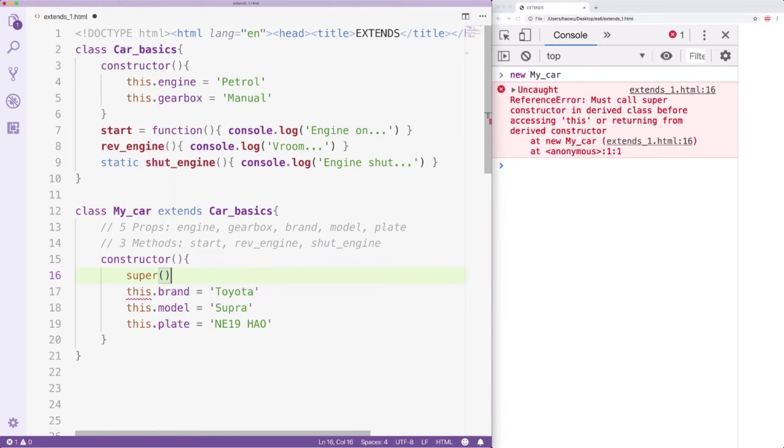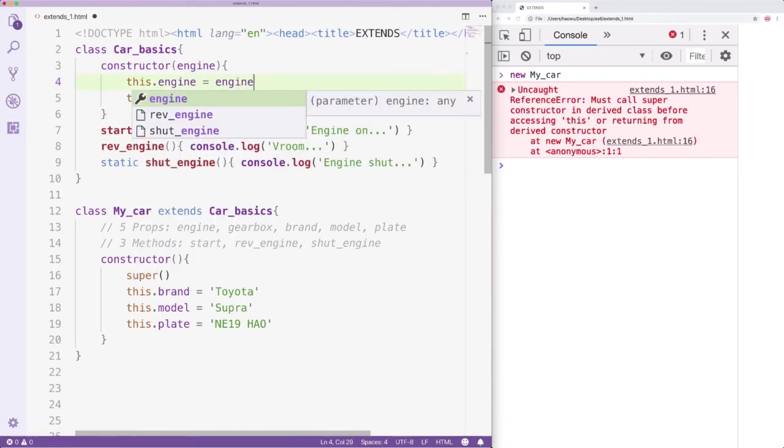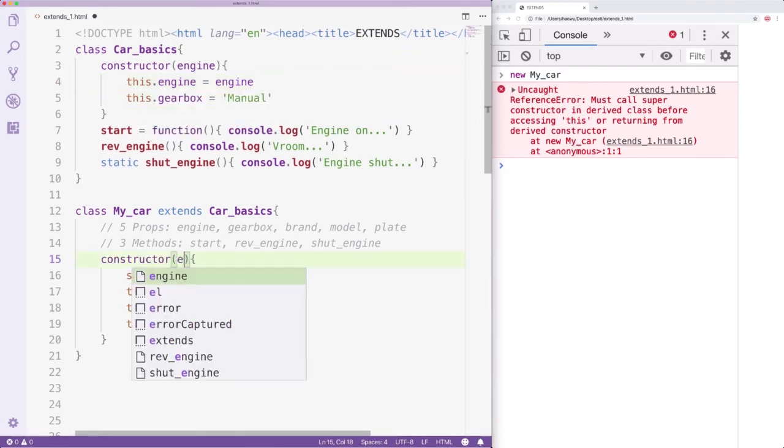So what does the super method do? The Car Basics class does not need any user-submitted value. What if it does? For example, it requires users to set the engine value. In this case, we need to provide the engine value when newing the child class. So in the constructor method of the child class, we declare an engine argument.